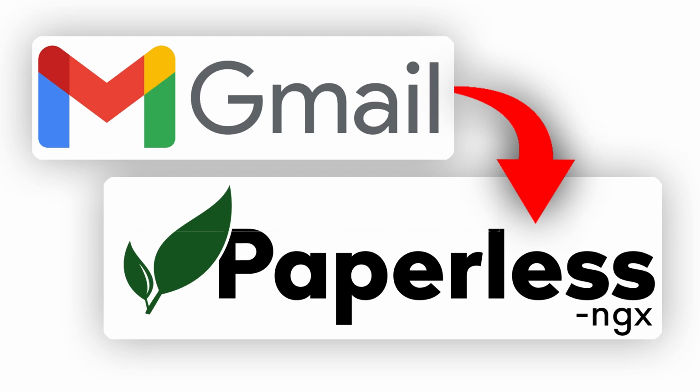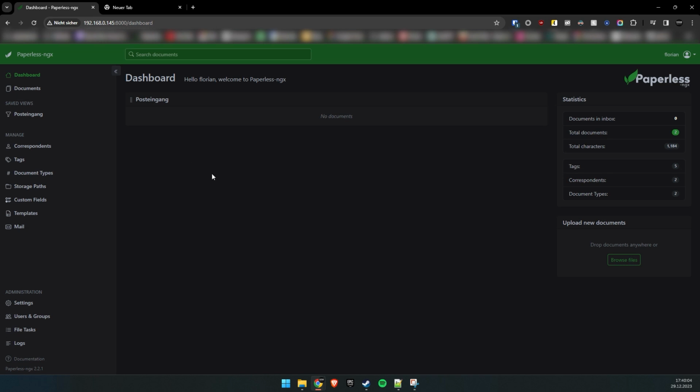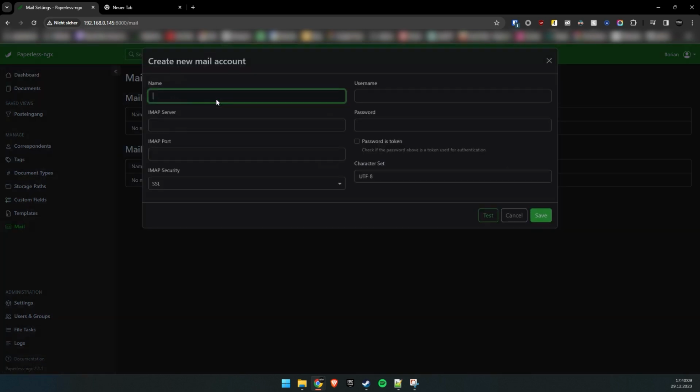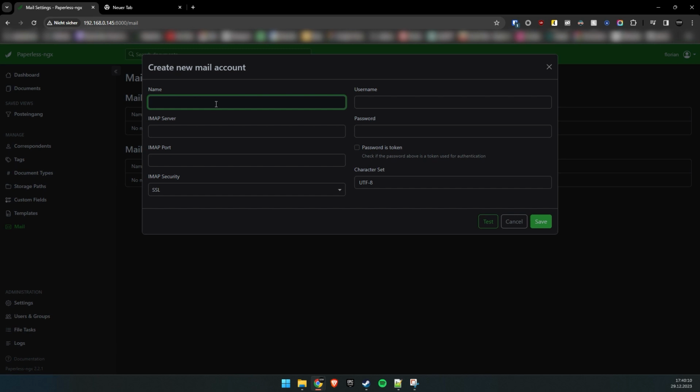Adding Gmail to Paperless-Ngx is actually very easy. I'm in a new instance of Paperless-Ngx here. First go to Mail. There you create a new Mail account. Give it any name you like, I just use Gmail here.